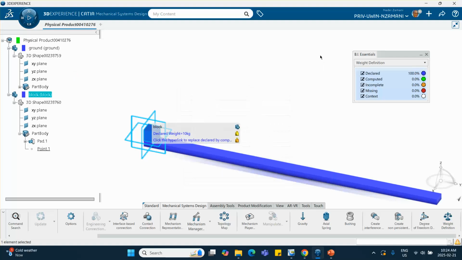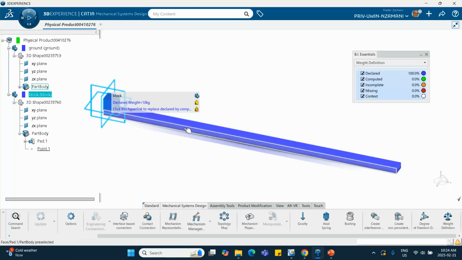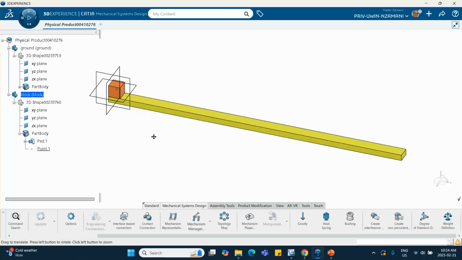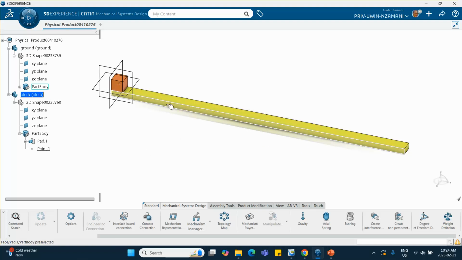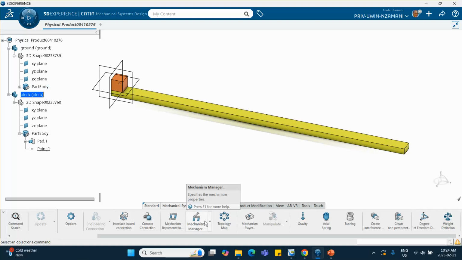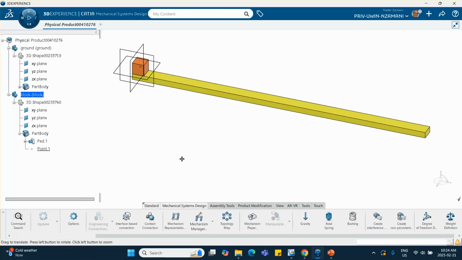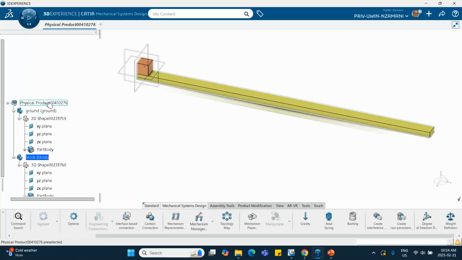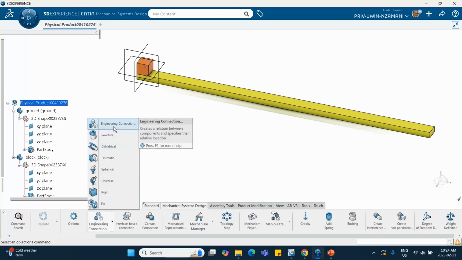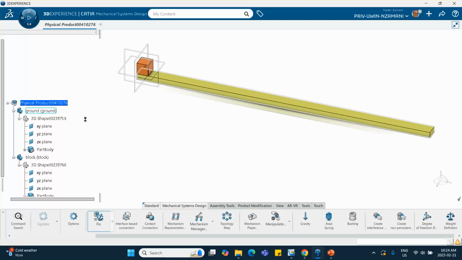Anyway, we declared the proper masses. 10 kilogram for the block, and for the ground it doesn't matter. So close that. Now, what we're going to do is, first of all, fix the ground. So here are the engineering connections. Let's see if we can find it. Okay, so I guess we're going to go to the assembly, engineering connections, fix the ground. Ground is fixed right there.